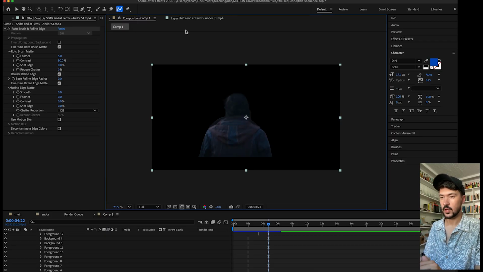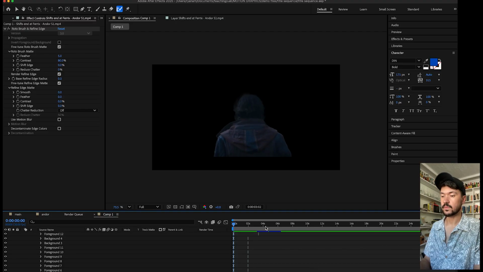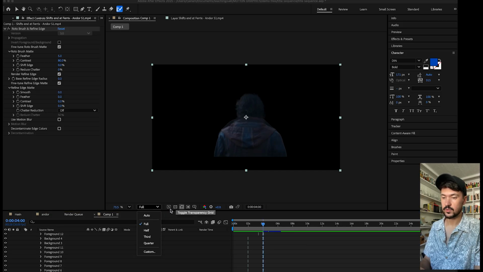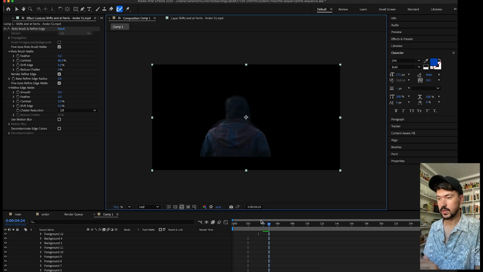All right, so I go back to my composition and here we go. So we see just Andor himself walking, and it's buffering a little bit because I have the resolution at full. I'm going to take it down to half, so maybe we can render a little faster. But that's what we need.